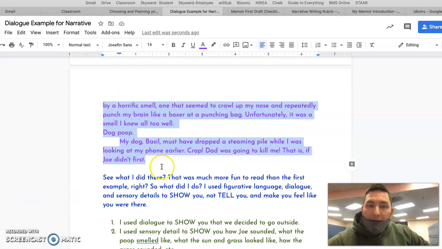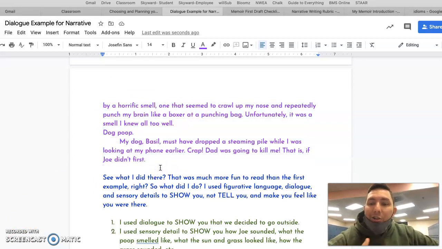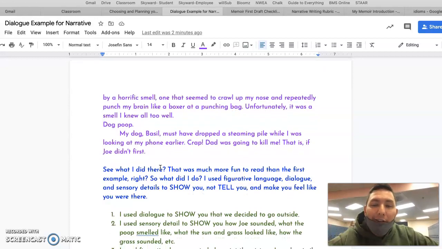Just to be clear, everything you just read in purple shows me what's happening, and it tells me what's happening. It's a lot more fun to read than the first example. So what did I do? I used figurative language, dialogue, and sensory details to show you, not just tell you, and make you feel like you were there. Sensory details have to do with what you heard during your memory, what you saw, what you smelled, what you tasted, and what you touched. You might not remember all of these things. You might just remember 1 or 2. But use as many sensory details as you can because it helps the reader really be in that moment with you.